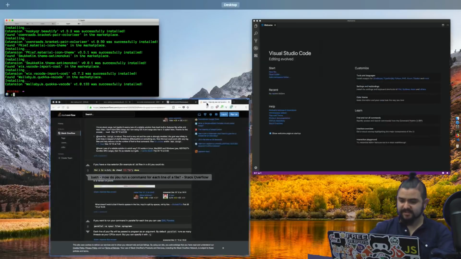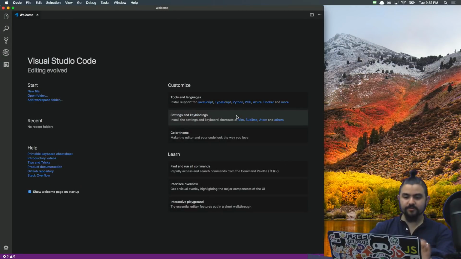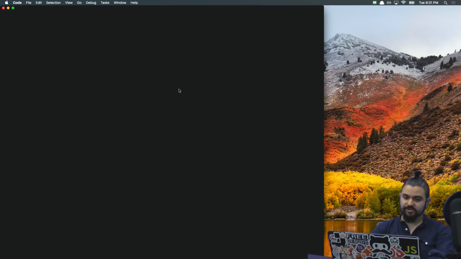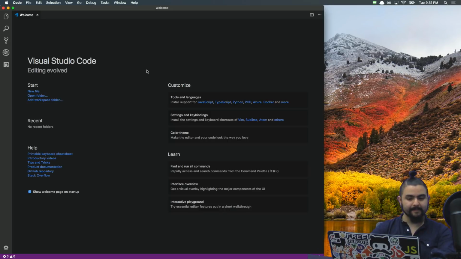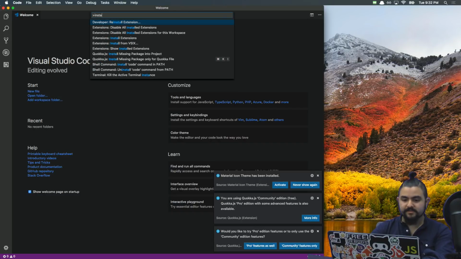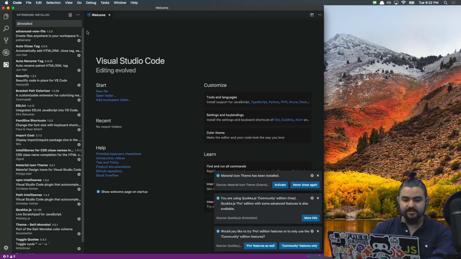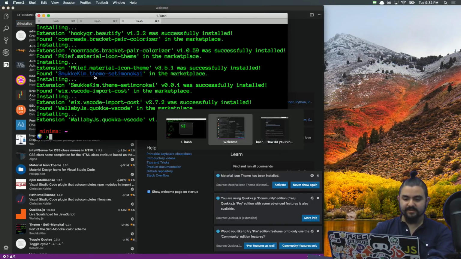Okay, so we have a bunch of extensions installed. Let's close VS Code and then reopen it, and then we should have all those extensions. If I bring up show installed extensions, there they all are. Those are my preferred extensions.